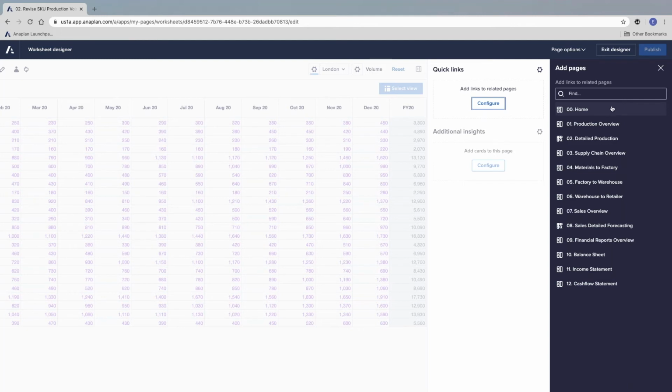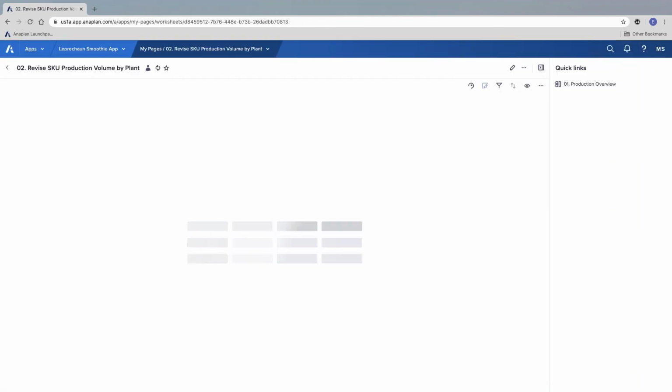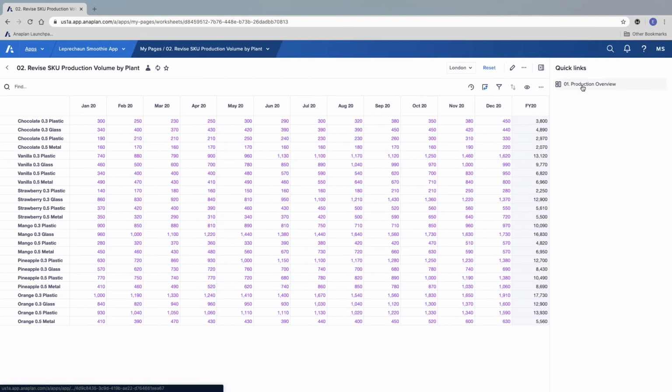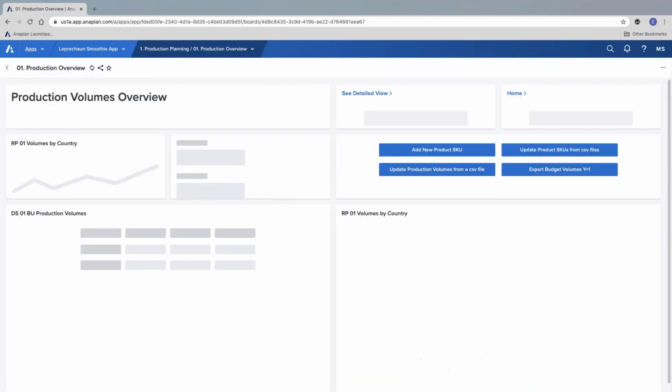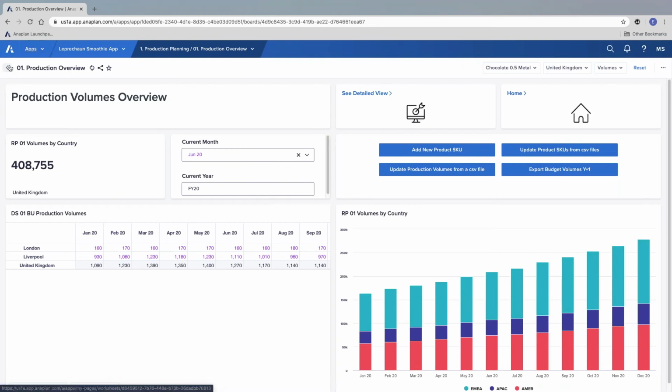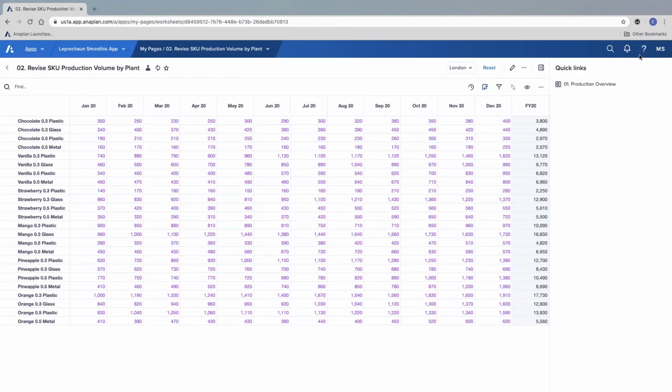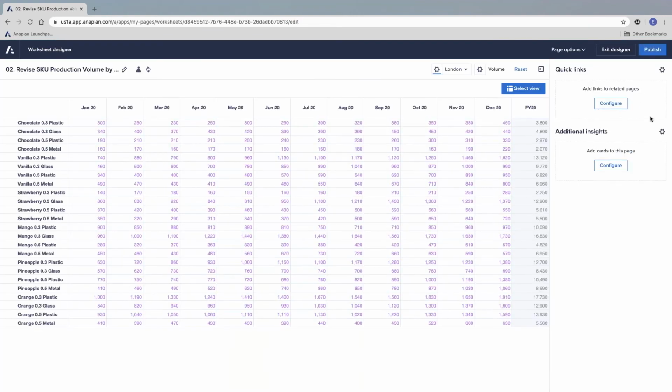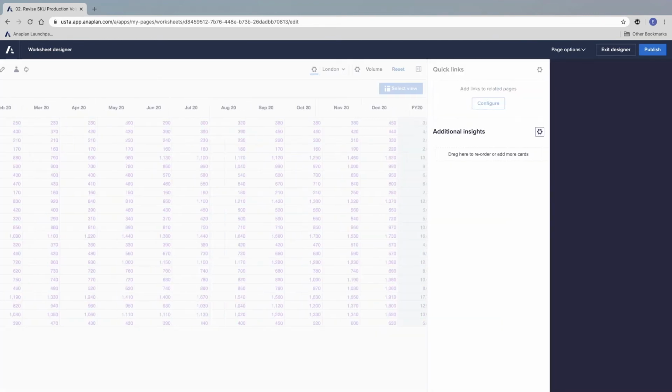A good thing to know here is that you will not be able to link your page to a different user's page. So you can see that 01 production overview copies that we have created is not in this list, but production overview is. So if we publish that and we open the additional insights panel, we can click on the production overview and it will take us to this page. Now, this is not really functional for us right now, so we'll go into edit and just remove that, and instead go into the additional insights section and add a few things.